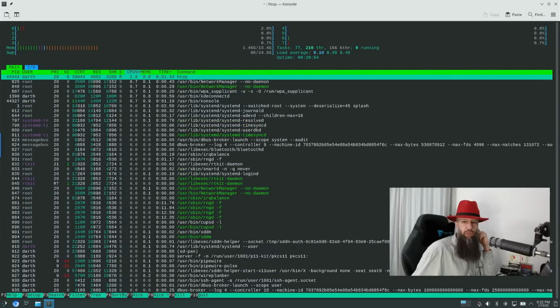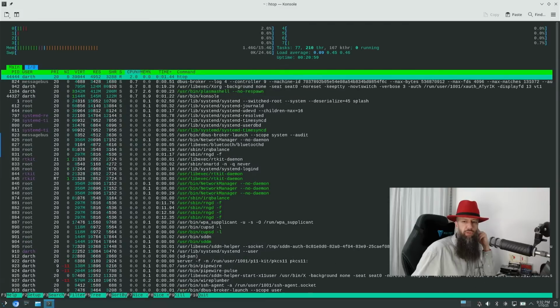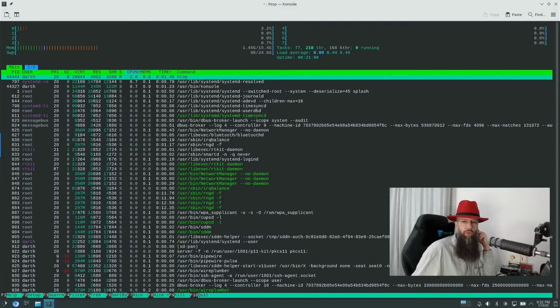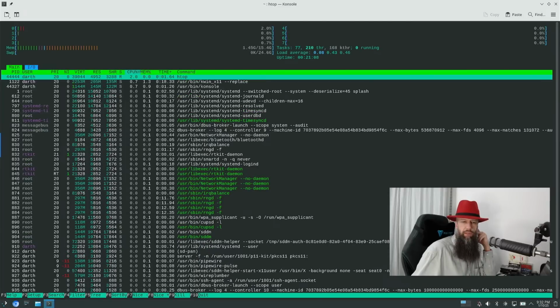The preferred way to update the system is to either use the button or run DNF refresh distro sync. Okay, thank you, Bernhard. Alexei said to check package kit.